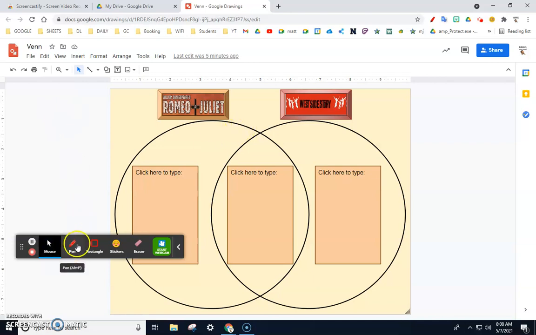What else you could do is you could hit pen, pick a color and just start writing. All right, do a little happy face. And then when you're done with that, you can just hit clear screen to get rid of it. And you can go like that. You can move this around. Basically, just play around with these tools, okay?